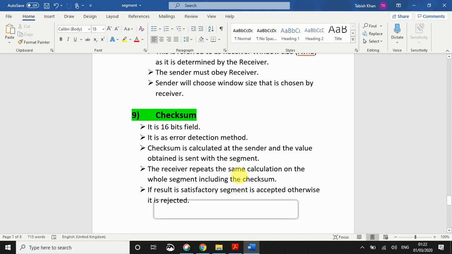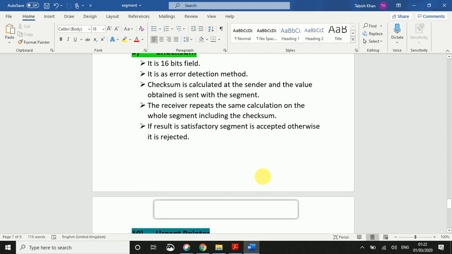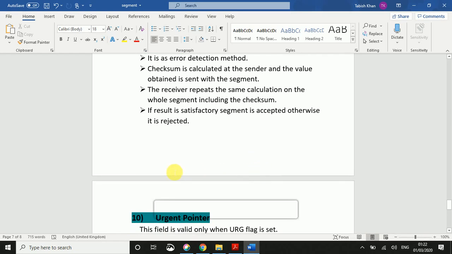Field number 9 is checksum. It is a 16-bit field and it is an error detection method. Checksum is calculated at the sender and the value obtained is sent with the segment. The receiver repeats the same calculation on the whole segment including the checksum. If the result is satisfactory, the segment is accepted, otherwise it is rejected.